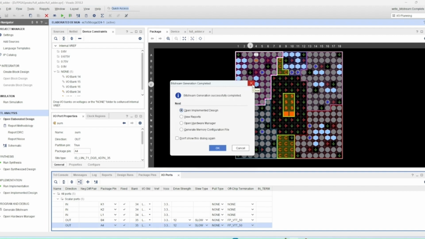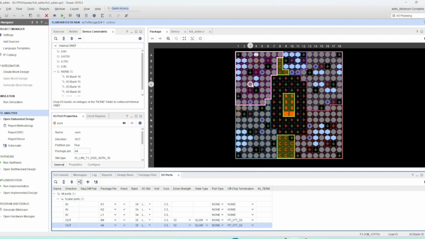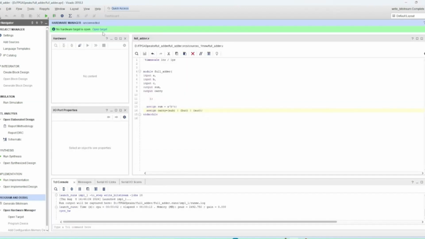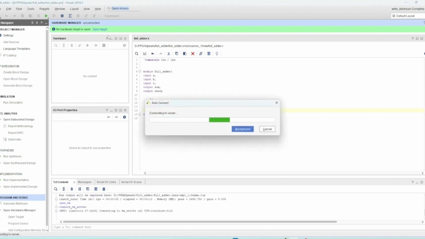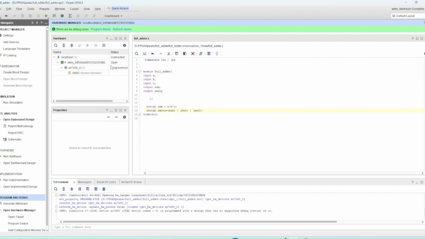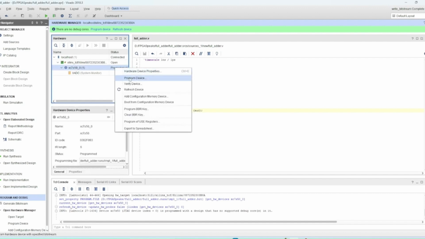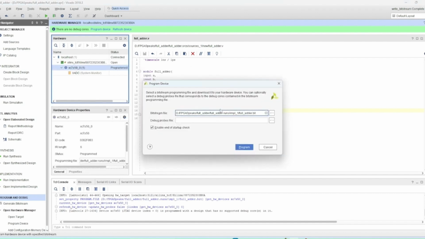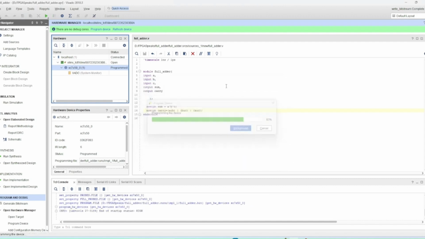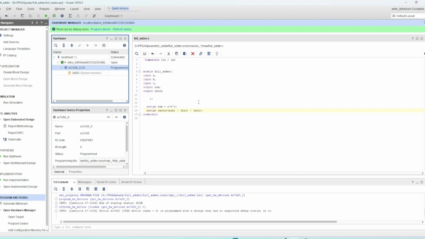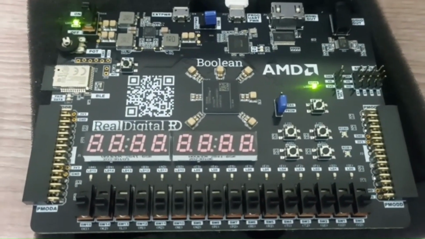Now before going to the hardware, we need to connect our board to the PC. I will connect it. Now go to open hardware manager, open target and auto connect. So my board is connected. Now we need to go for program device. So program device, and this is the bitstream which is generated. Now we need to dump this file to the device. So our bitstream file is dumped on our board. So now we will see on the board.